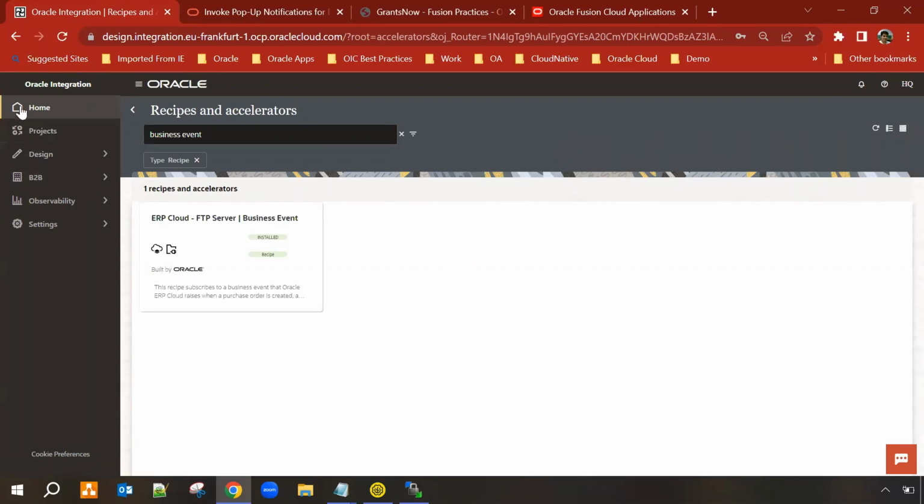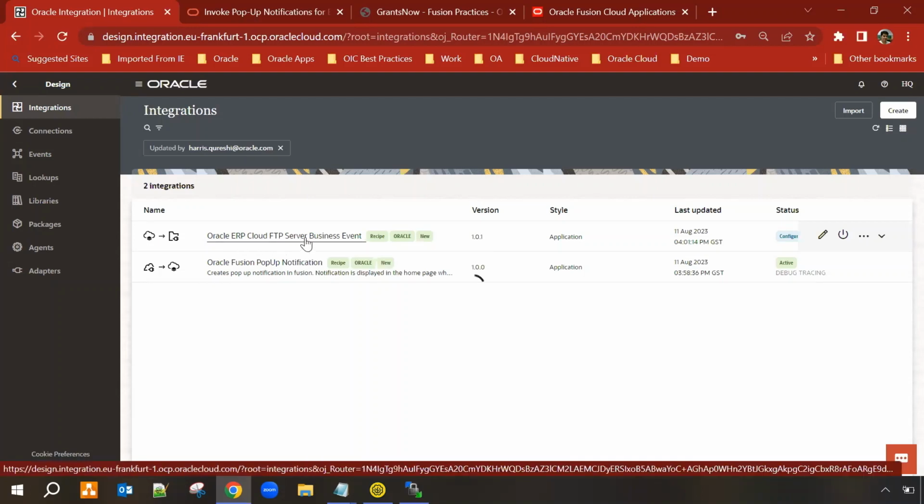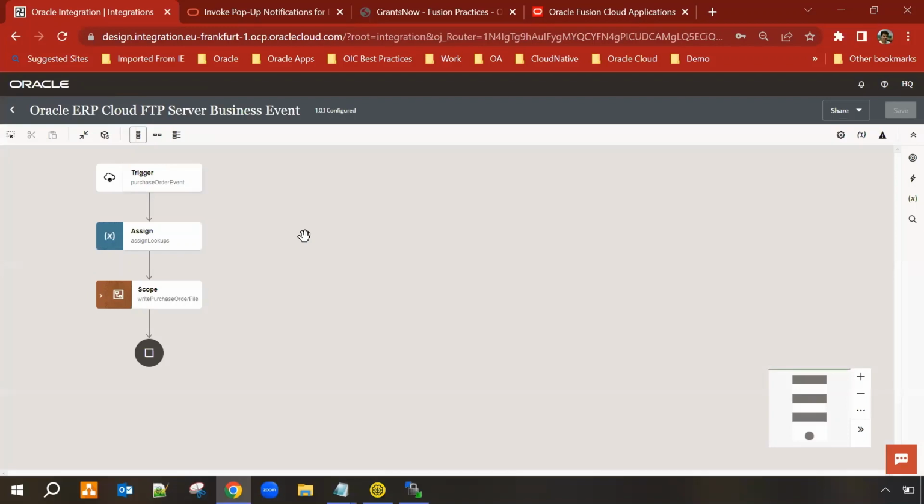The recipe has been installed. Let's go into design, integration, and I can see there is a new integration waiting for me. Oracle ERP Cloud FTP server business event. Within Oracle ERP Cloud, Oracle Integration ERP Adapter supports business event as a trigger.